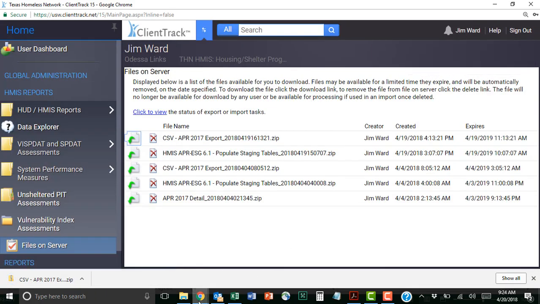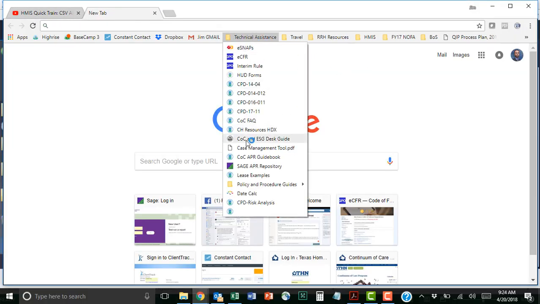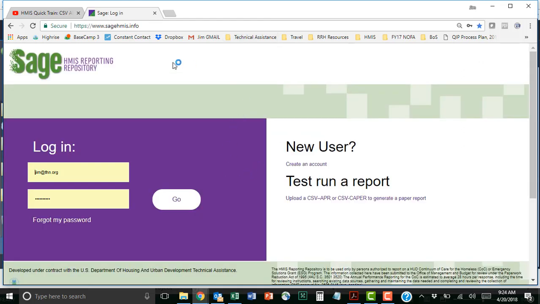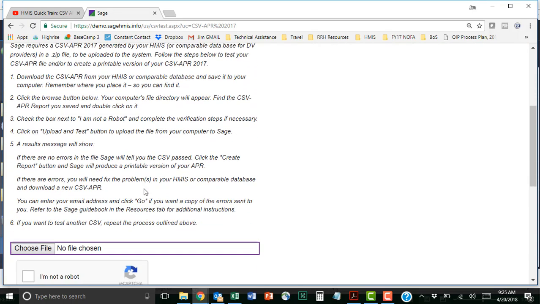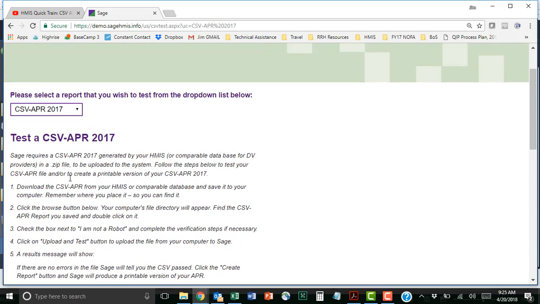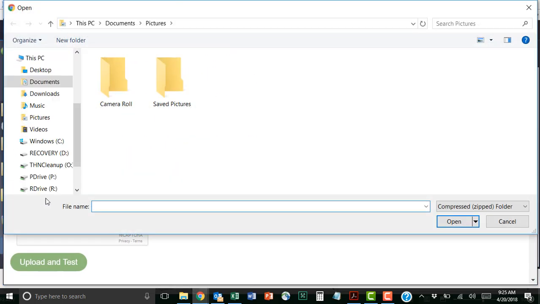So the next step will be to actually come to Sage and test this report. So when you get to the Sage login page, which is sagehmis.info, rather than logging into the system, you'll come over to Test Run Report. When you click on the Test Run Report link, you'll get the option to select a report that you wish to test. So we're going to test the CSV APR 2017. Pretty straightforward so far. You'll see that you get some instructions here about how to do that, but the bottom line is you need to choose the file that you want to test.